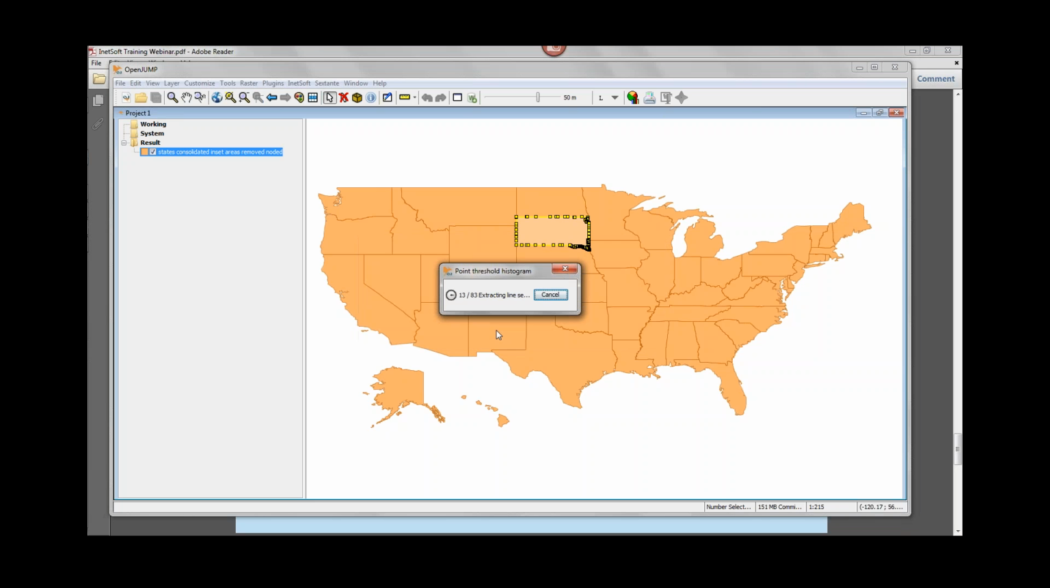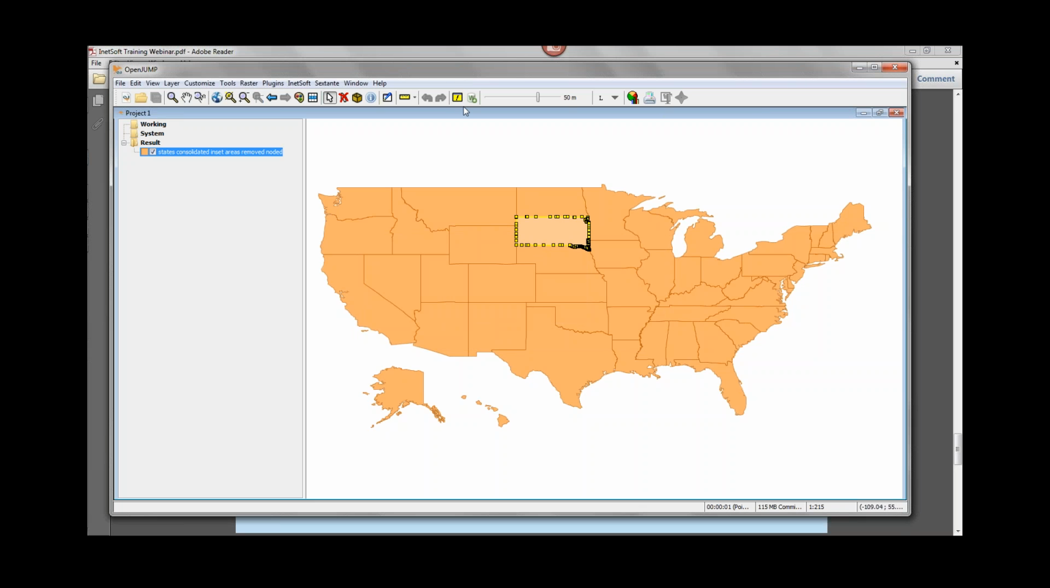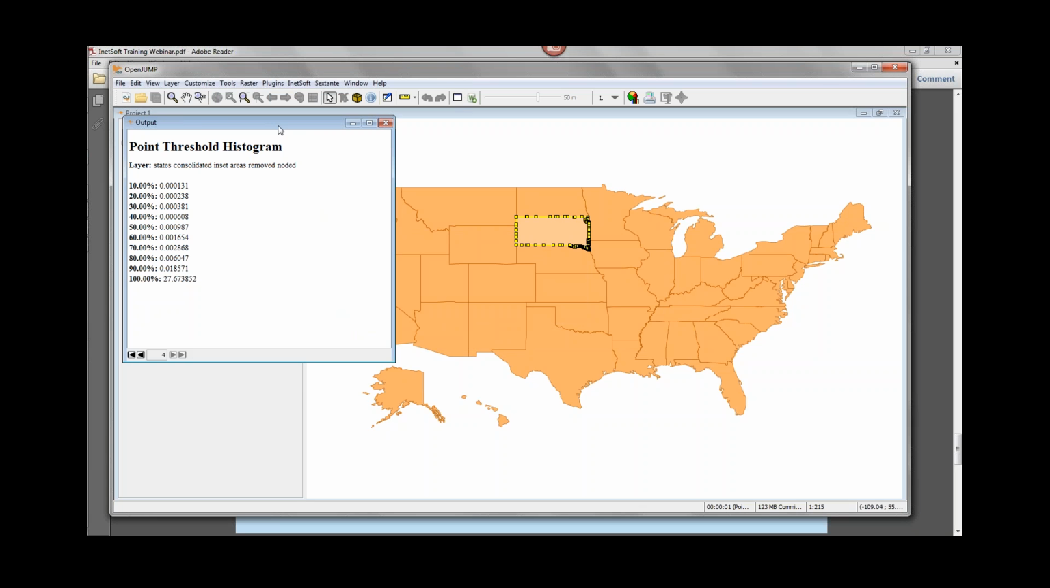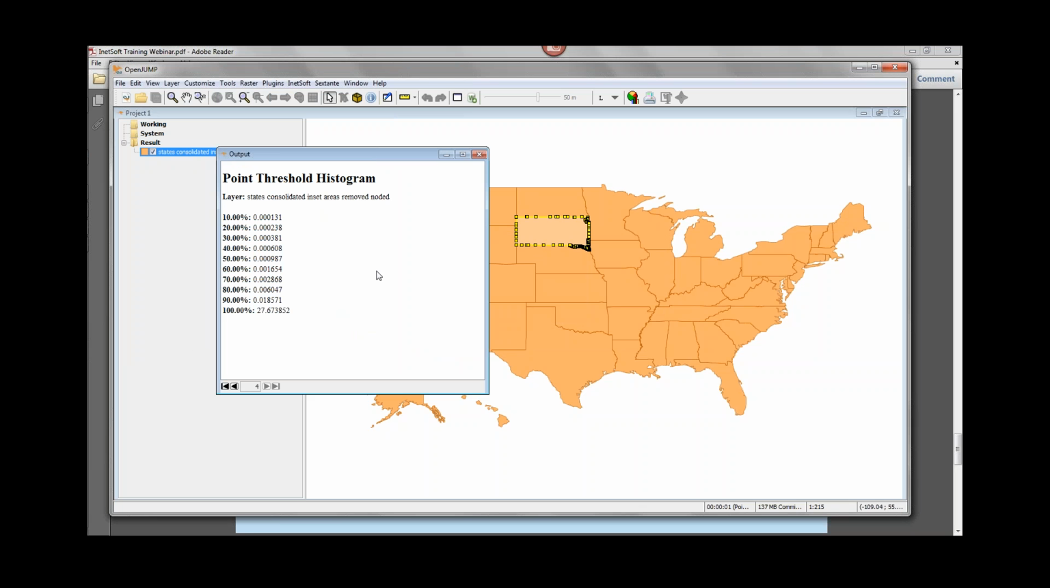I'll press OK. Okay, it does some stuff in the background, and if I go to the output window again, it gives me this histogram, which is similar, in the way that you interpret it, to the area histogram. It's basically saying that if you choose one of these numbers here, you can remove the corresponding percentage of points on the boundary. So for example, if I choose 0.006 as the parameter, that would end up removing 80% of the boundary points. And here again, there's no right answer to this. You will probably want to try it for your particular map and see which value produces the correct result.